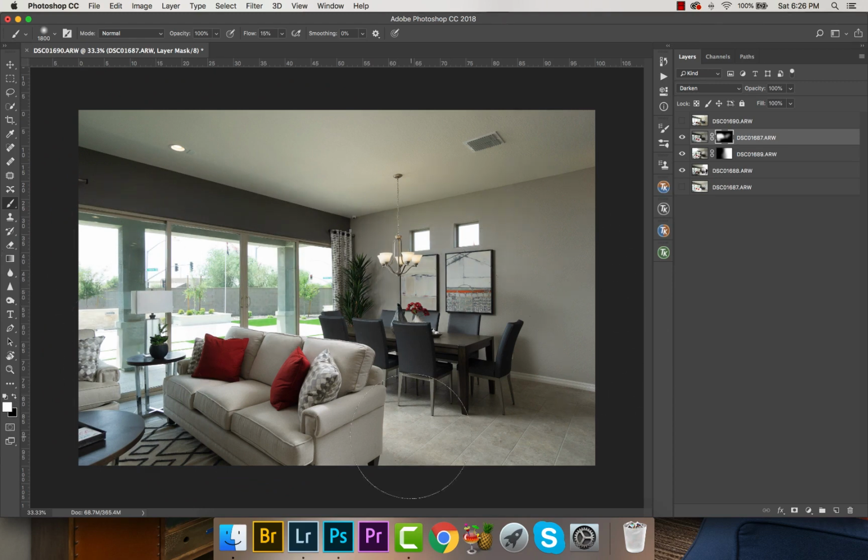I'm going to paint some black over here, paint some over here. Not just looking at the windows, I'm looking at everything that's pretty much too bright. This looks weird. Okay, there we go. Darken mode can be seriously useful for handling glare, reflections, and overly bright areas, such as your ceiling or floor in this case.